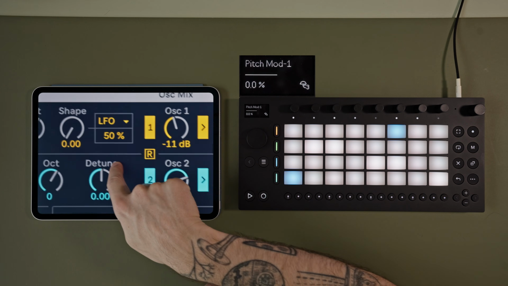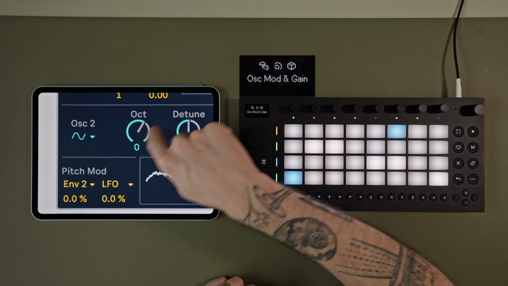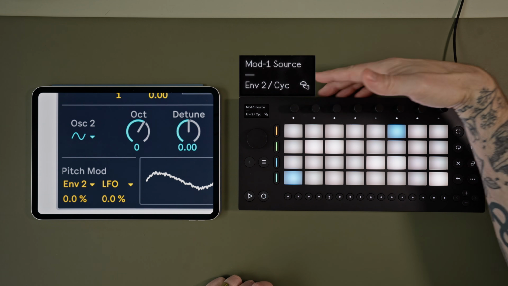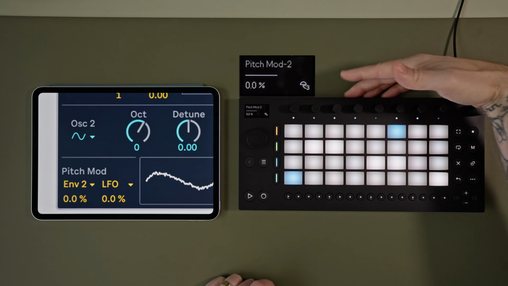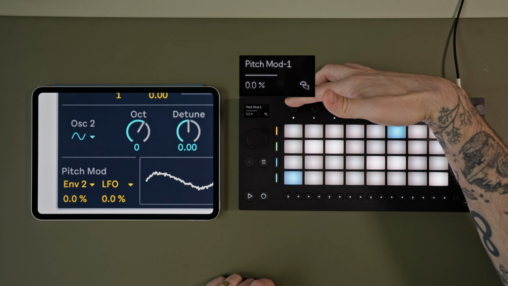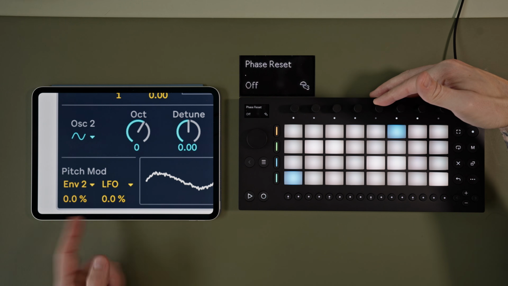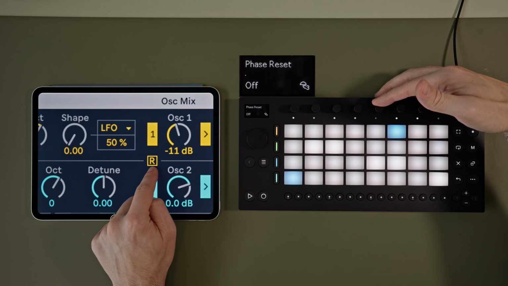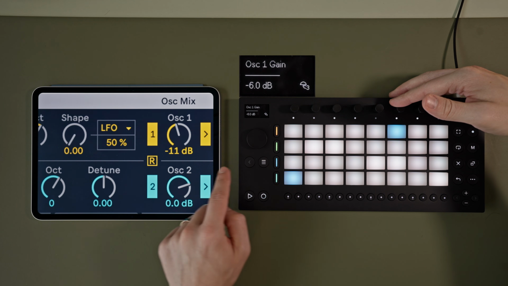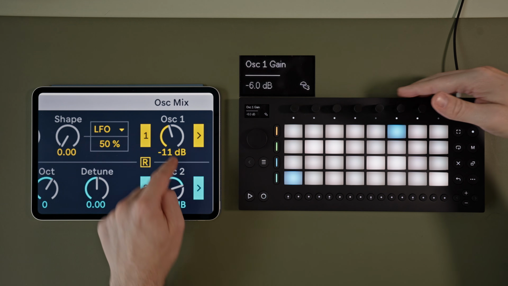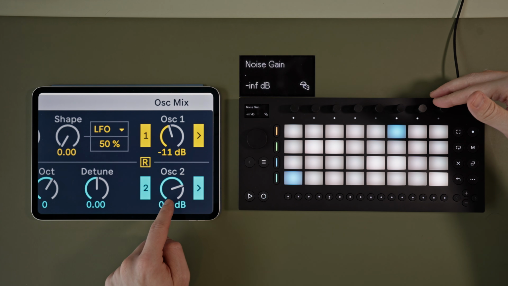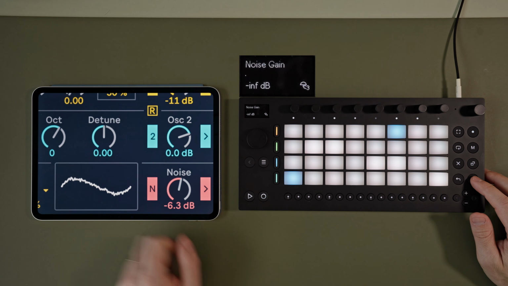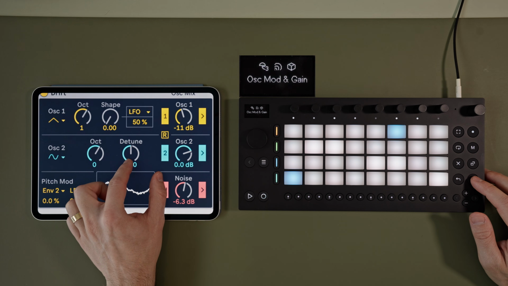Now if we go to bank 3, you get oscillator mod and gain. We have pitch mod 1, which is now down here. So you have pitch mod 1, mod source, pitch mod 2 amount, mod source. These are mapped exactly the same as what you're picturing. Then phase reset, which is that button, and then the oscillator gain for 1, gain for 2, and the noise gain, which is here. So now we're seeing this entire dark section.